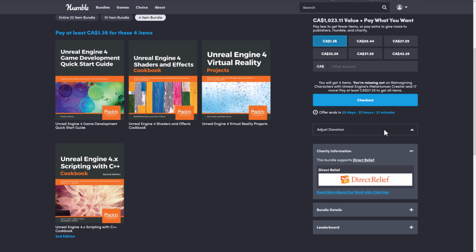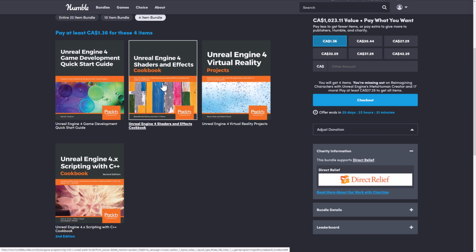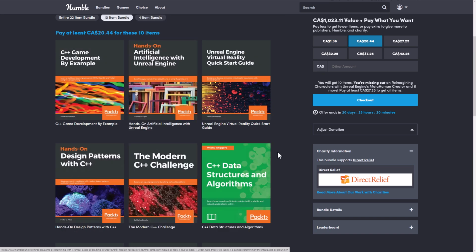Unreal Engine 4 Game Development Quick Start Guide, the Unreal Engine 4 Shaders and Effects Cookbook. That should still actually be all pretty relevant. Plus, cookbook style books are pretty interesting because they're basically task oriented. So if I want to create a CRT effect, that kind of thing, it's all process-driven. Then we get the Unreal Engine 4 Virtual Reality Project, and then the Unreal Engine 4 Scripting with C++ Cookbook. Again, recipe-based, and the C++ interface hasn't changed all that much, so those two are definitely still useful. This one, I don't know. This one, probably not.